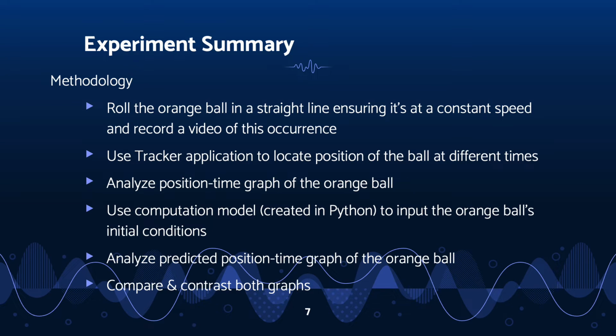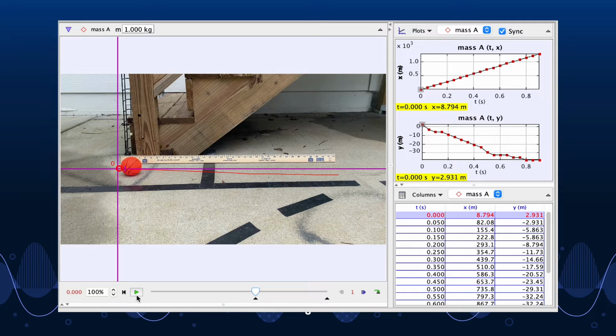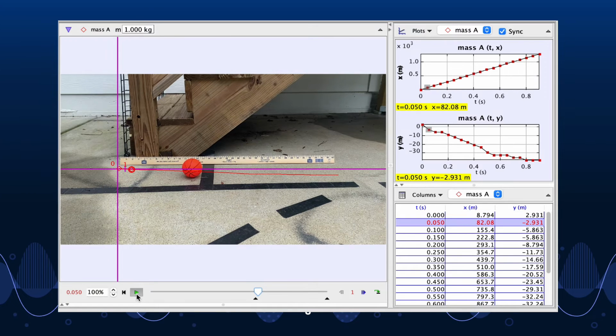Relating to the experiment summary, the methodology was to roll the orange ball in a straight line, ensuring it's at a constant speed, and to record a video of this. Then to use the Tracker app to locate the position of the ball at various times. Then to analyze the position time graph of the orange ball. Then to use the computational model to input the ball's initial conditions. Then to analyze the predicted position time graph. Then lastly to compare and contrast both of these graphs. For reference, this was my experiment, which I will show.